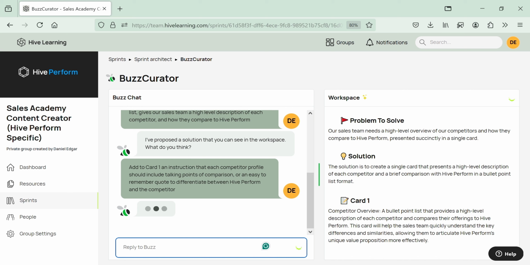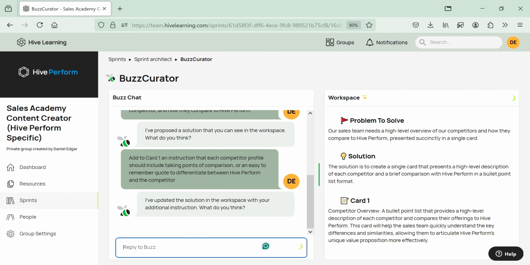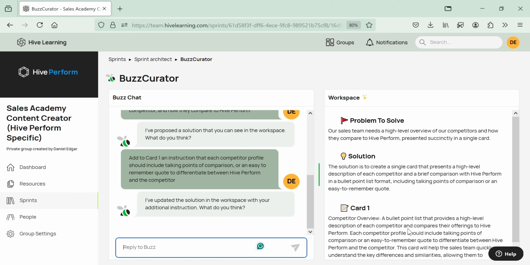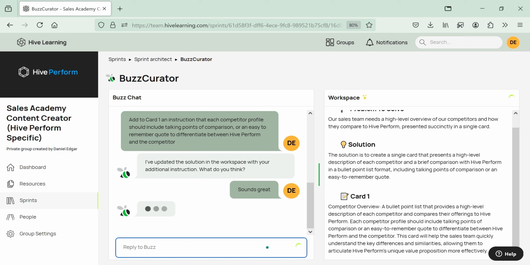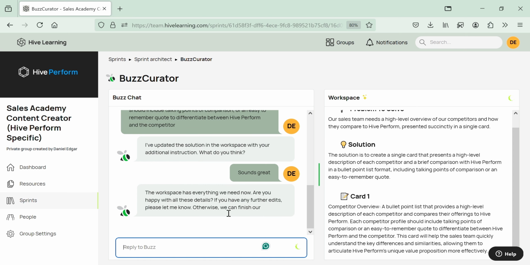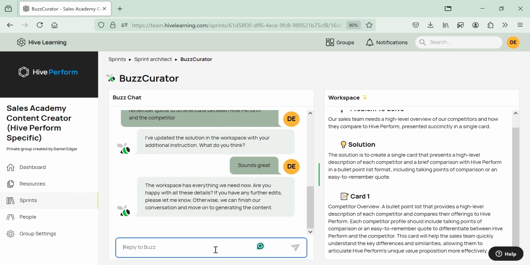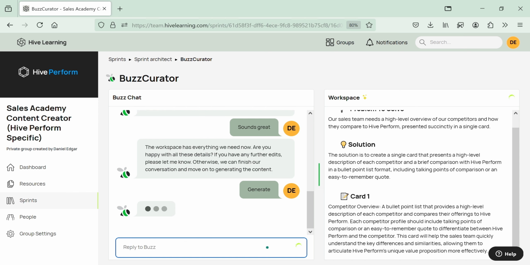My top tip for Buzz Curator is that pretty much everything in this workspace can guide the output that you generate. So often, if you don't know what you need, you can get AI to quickly generate something and work off of that. But if you definitely know what you need, then the more information you give it here, the more of that information will go through to the next stage. So sounds great. Should now then just check that we're happy. I'm going to say generate just to get it to know that it's okay to go to the next stage.